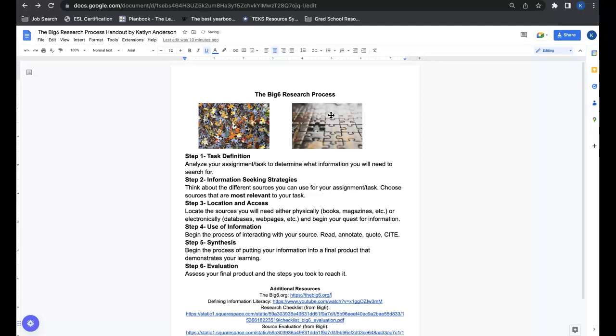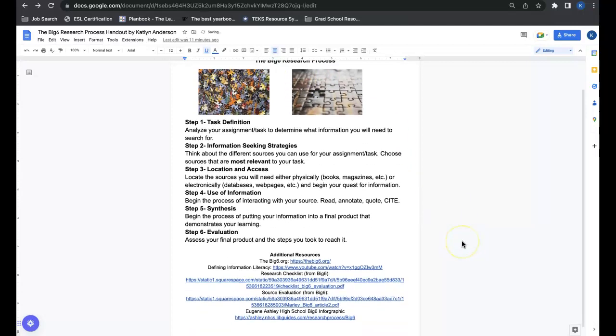And then lastly, we need to evaluate. So assess your final product and the steps you took to reach it. This means don't look just at the product itself. Think about your research process. Think back through the steps of the Big 6 research process and think, did you go the best way about finding or locating your information?